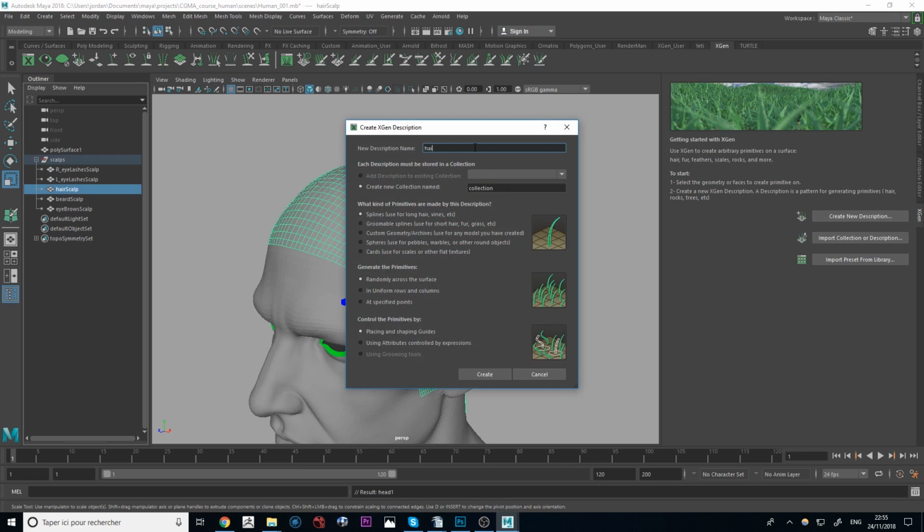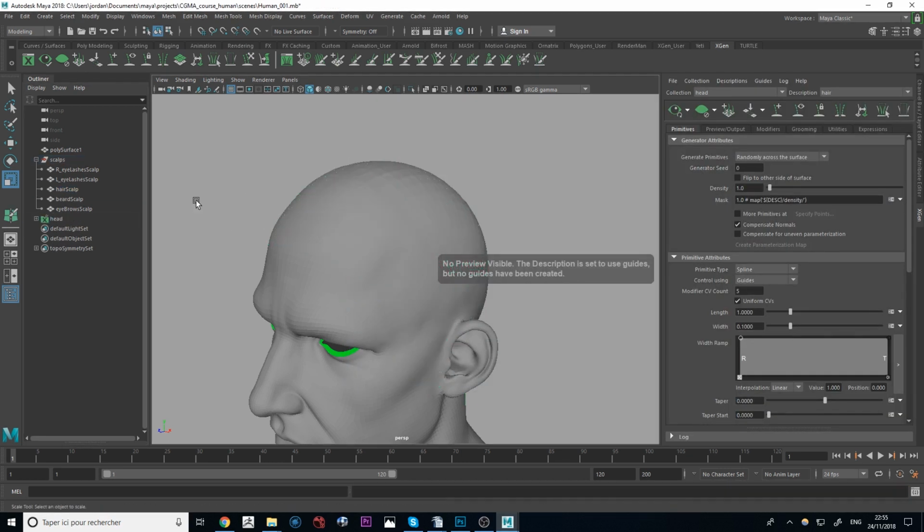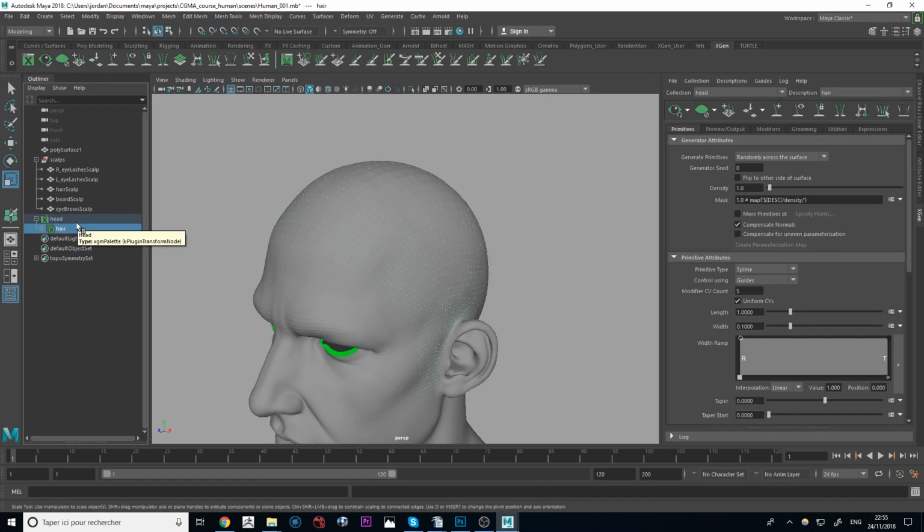Let's do this. That's fine. We said we want hair here and right here. Let's try this again. Yeah, and now it's fine. That was very weird, but anyway, that's the kind of stuff that might happen, and I'm quite happy it happened to me. So if it happens to you, you will now know how to work with this, right? So here you can see that you have the collection, the description, and here the shape. Okay.